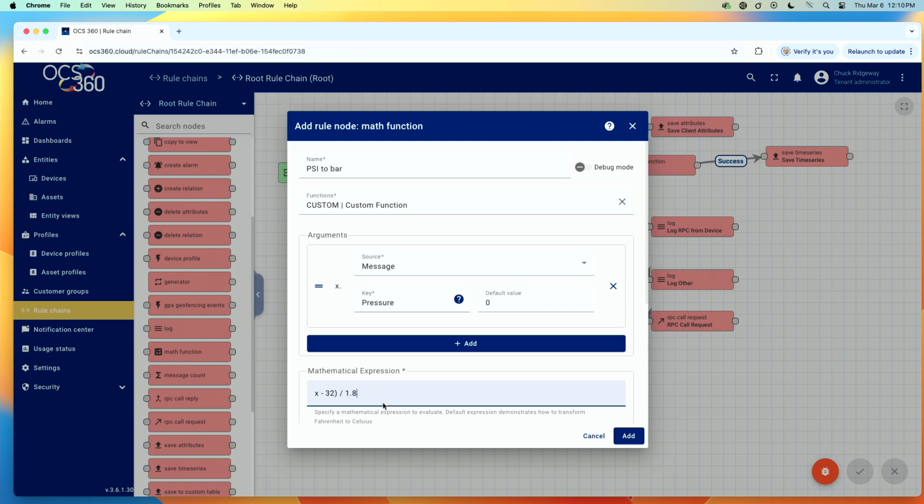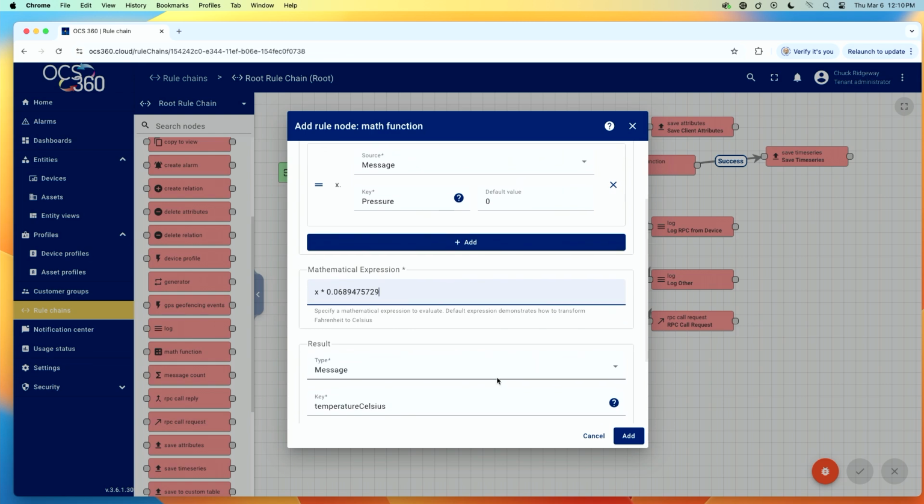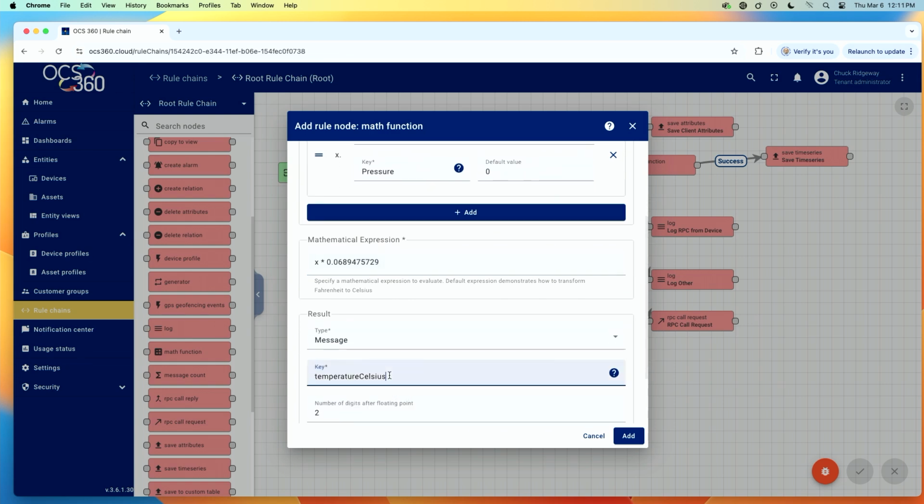Okay, so to convert from PSI to bar, my expression is going to be x times, and here's a number for you, 0.689475729. All right, so that's what we're doing. We're taking our pressure, which is x, and multiplying by this constant. All right, and the result is going to be in a new variable that we're going to call pressure bar. Okay, and let's go with 4 digits this time. All right, actually, let's do 5 digits. Why not? And then let's hit add.